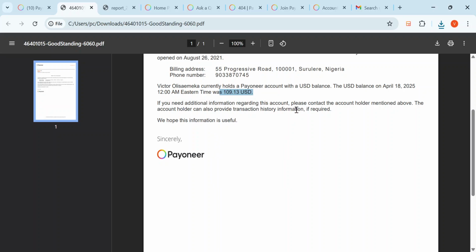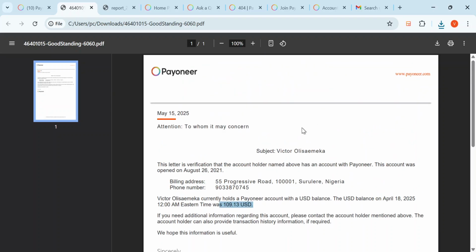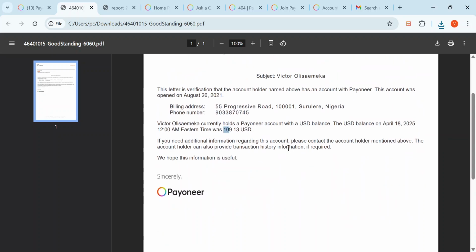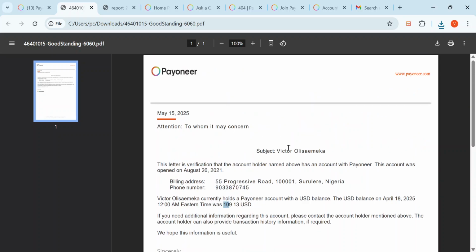So if you need this, okay, so this is how to get a letter of good standing. The most important thing is the date and the name and probably the account balance. So this is how to get a letter of good standing. What you guys get what I'm trying to say?